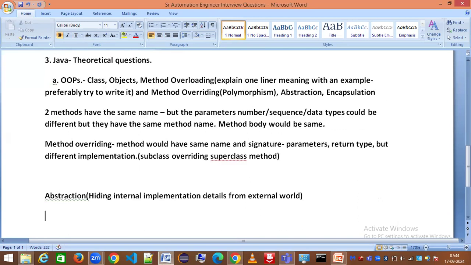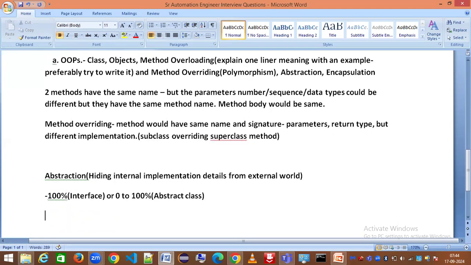So abstraction can be achieved either 100% or 0 to 100%. This is the definition of how abstraction can be achieved in Java. Now 100% is basically an interface, because abstract class falls into the 0 to 100% category. I'll explain why, and explain both interface and abstract class in this tutorial session. So let's talk about what is an interface, and how do we declare an interface.